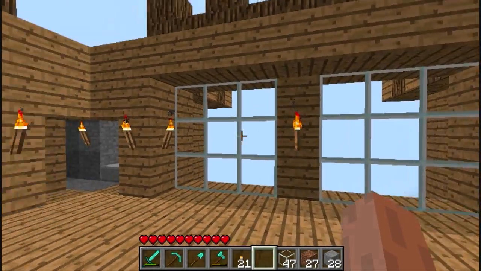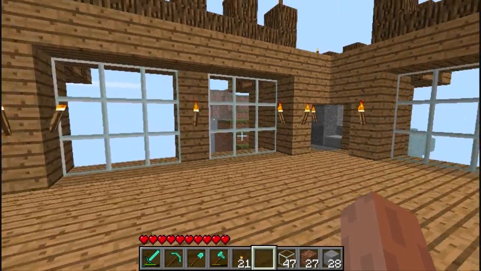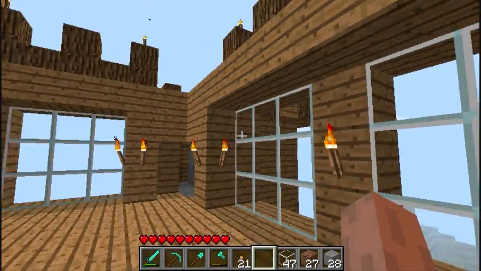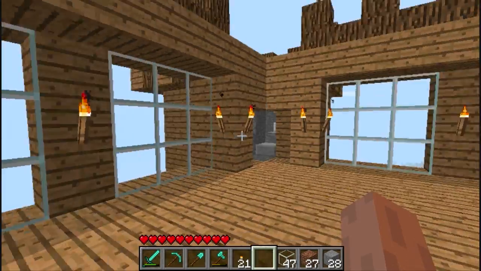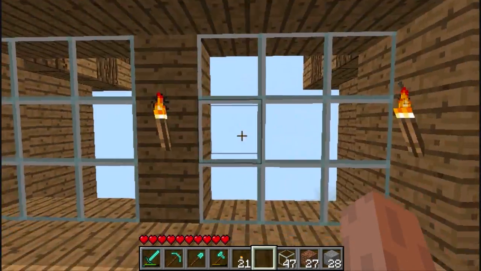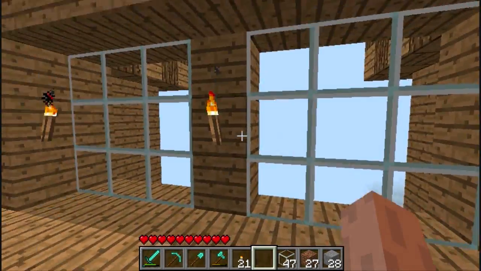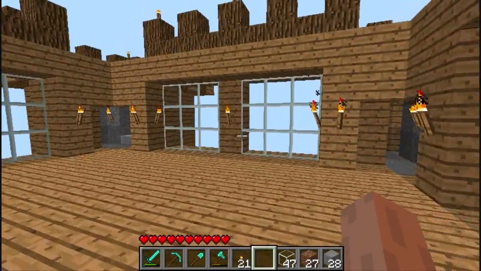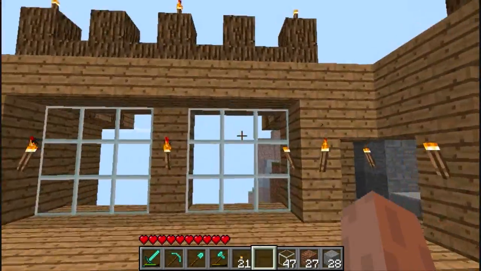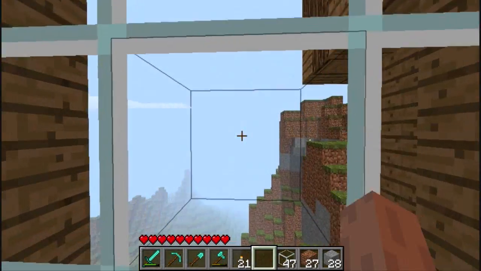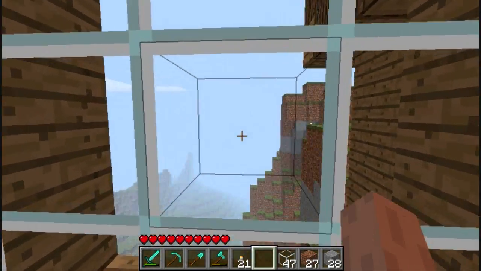Okay, so here we are back in my house, and as you can see, success! It has worked. The glass now has a clear texture, just like I edited it on the terrain.png file. And now you will have no more interference when you look through glass.